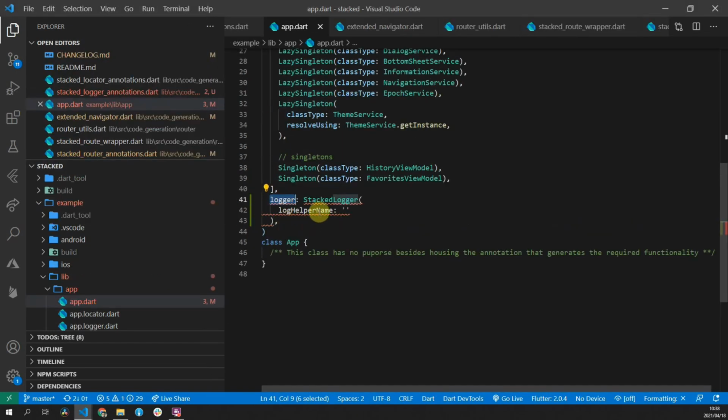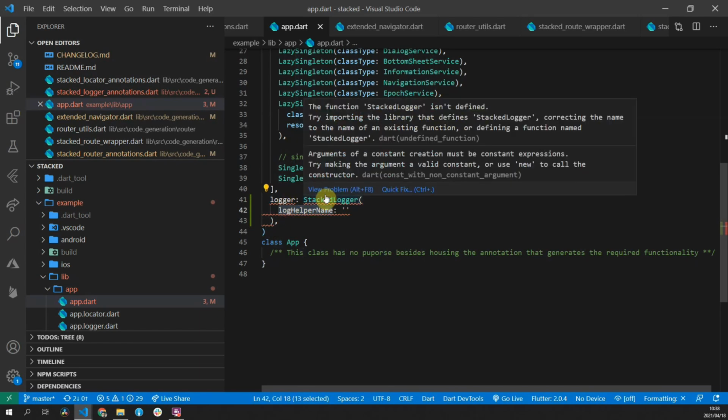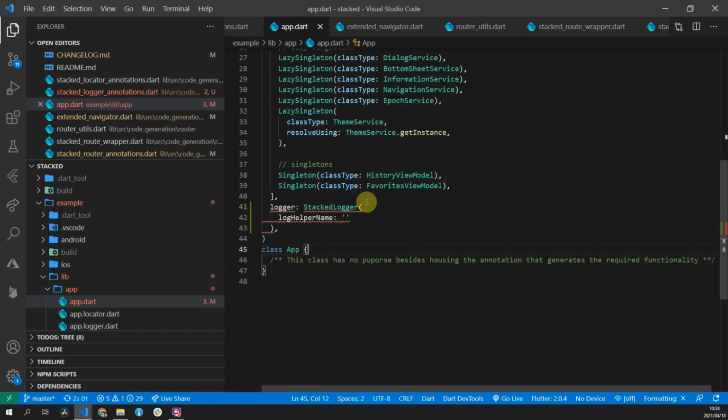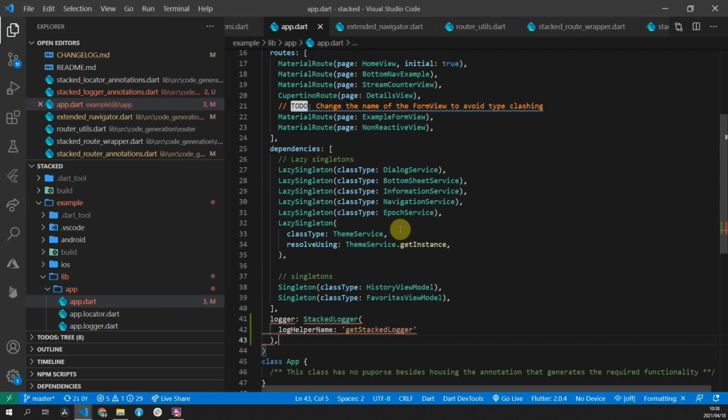To give you an idea of how this will be used, we now have a logger property on the stacked app annotation that takes in a stacked logger object. We'll give that a value for the log helper name, where you can rename the log helper function in case it clashes with any functions in your code base.